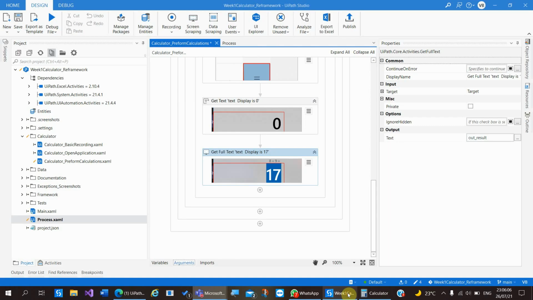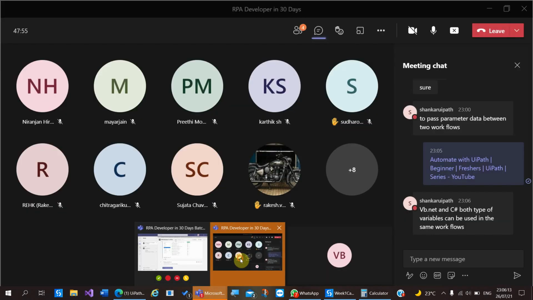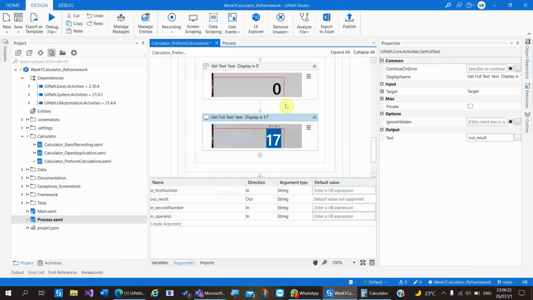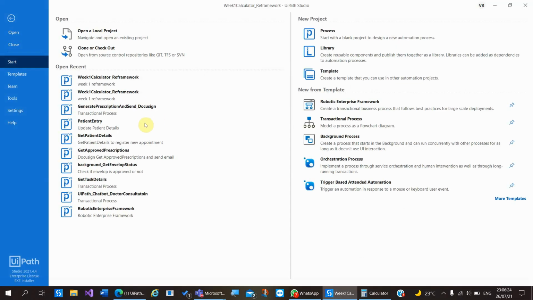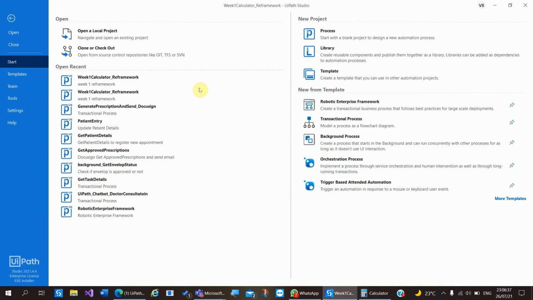Okay, so let's go back. A string again is a collection of particular characters, same characters. VB and C sharp, both types of variables can be used in the same workflows. So when we create a project, when we open or create a process, there will be an option for you to select here. Either it can be a C sharp project or a VB project that you can utilize.